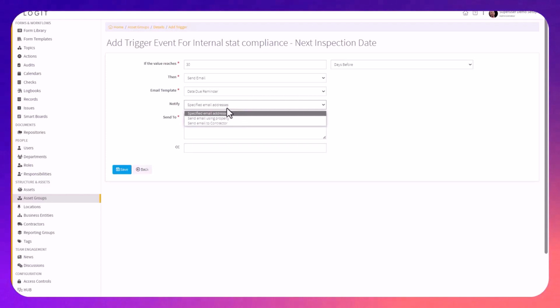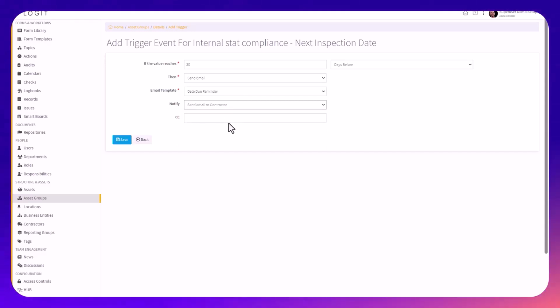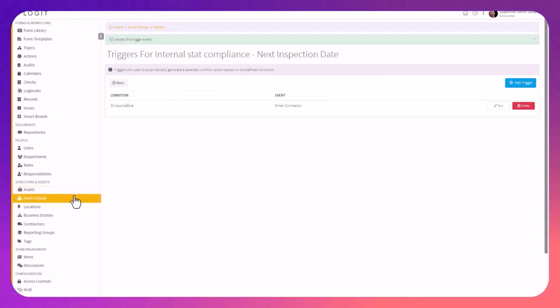You can also send an email out to the contractor, and as long as when you create the assets you have the contractor attached to that asset, 30 days before the due date of the event, we'll send an email out to the contractor to have a due date reminder. And you can also CC in someone within your business to the email address so you know that the contractor has been contacted. So that's how you set up triggers on the asset groups.